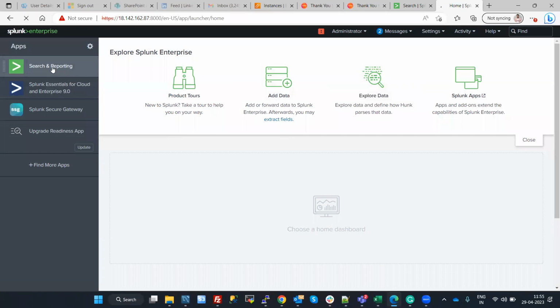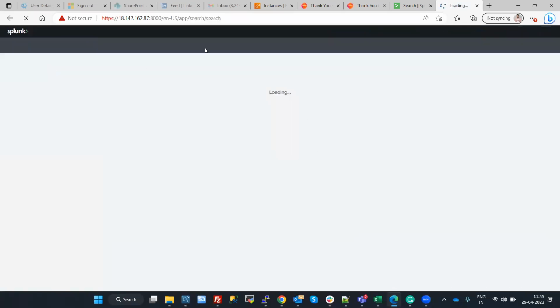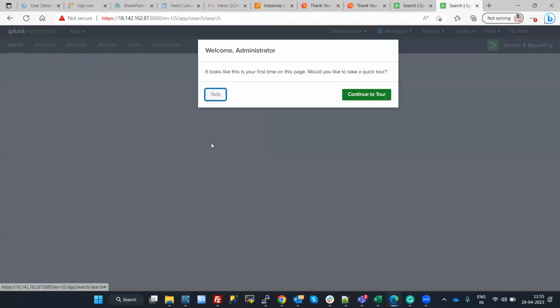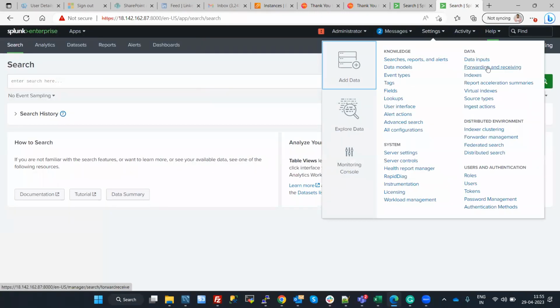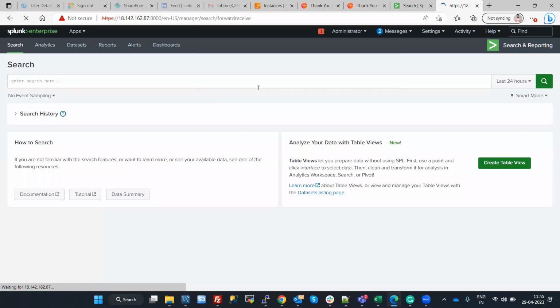Perfect. So this instance we can access now. And this Splunk Enterprise instance, we are going to configure it as a heavy forwarder. To do that, just click on forwarding and receiving.